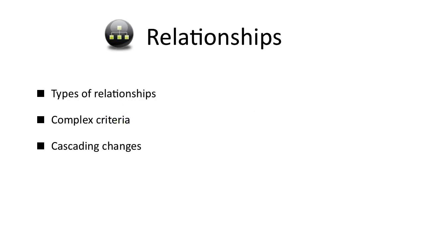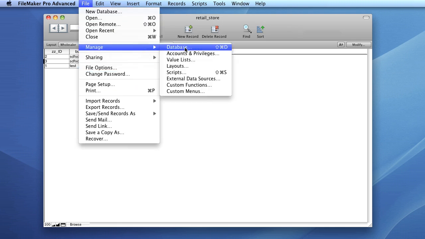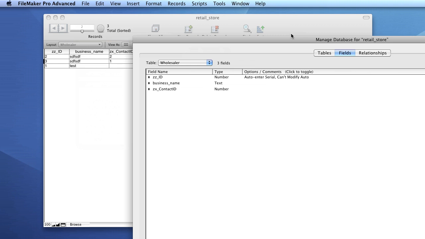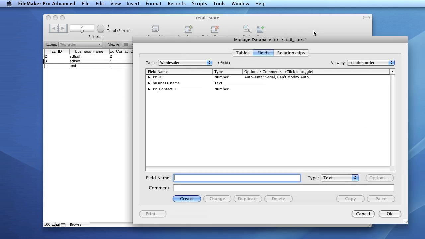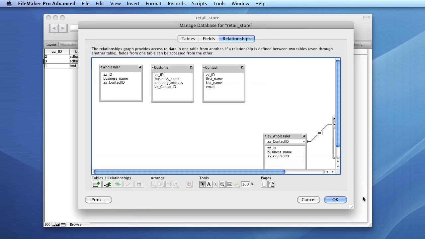We briefly discussed relationships in the last video. In this video, we'll examine them in a little more depth. We'll be covering types of relationships, complex criteria, and cascading changes. To begin with, bring up the Relationships window by selecting File, Manage Database, and click on the Relationships tab. As previously noted, relationships allow you to define how certain base tables or table occurrences relate to one another.